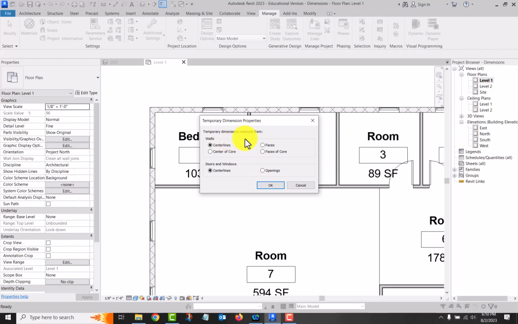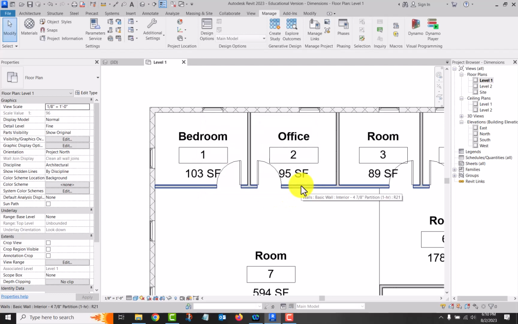The only thing I could see about making some of these changes is if you were doing a total masonry building. So the total building is either concrete or CMUs. In which case, now wall dimensions become faces, and doors and window dimensions become the openings. So I really can't see making a change to the temporary dimension properties. But just so you know, that's where they are.